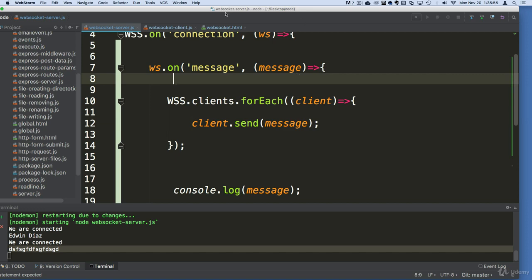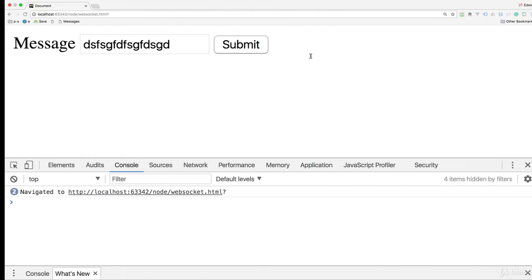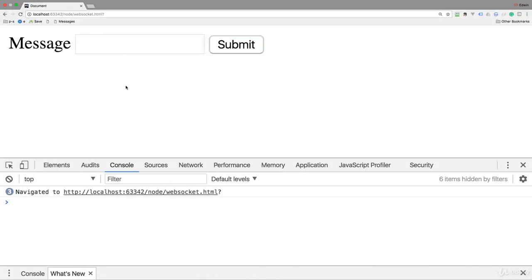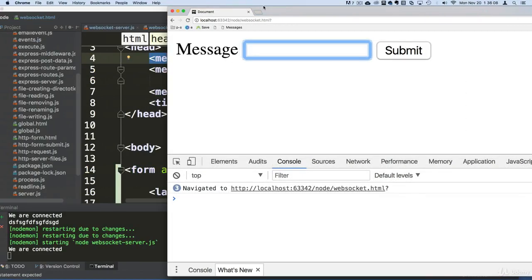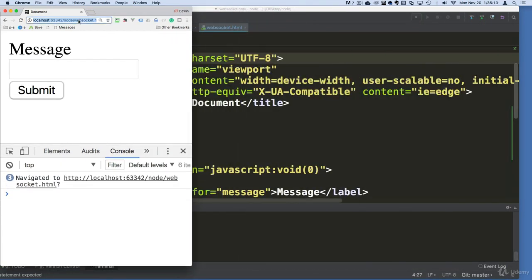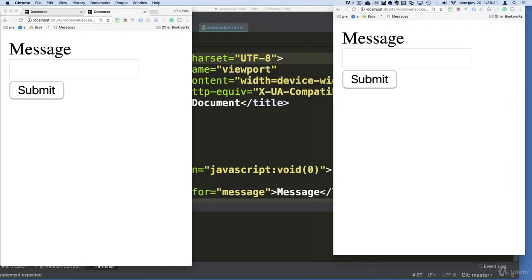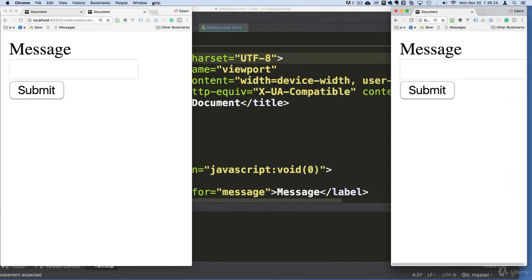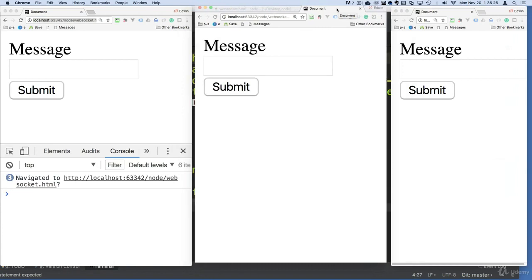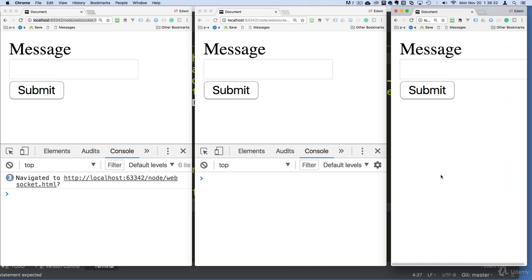So if we go to our client here, hopefully we are connected. Let's refresh this a little bit and let's make a couple of these, so that way we can see what's going on. Let's open this up. All right, let's open the console here.